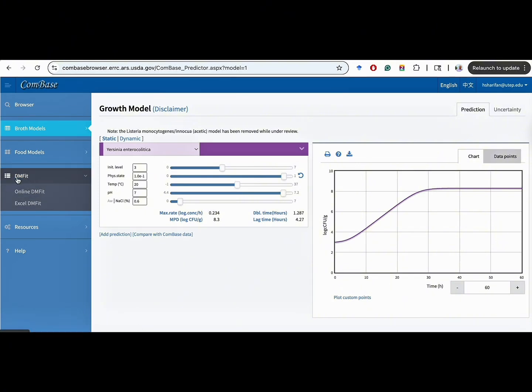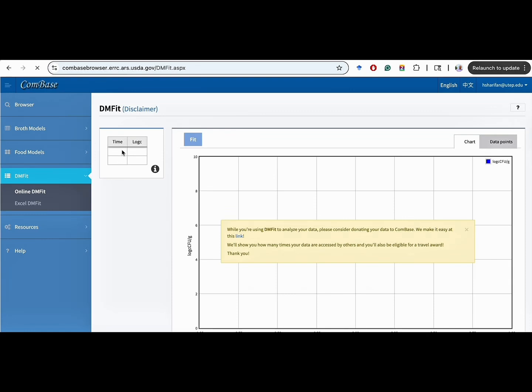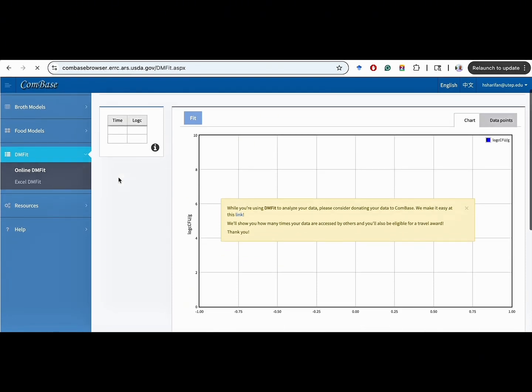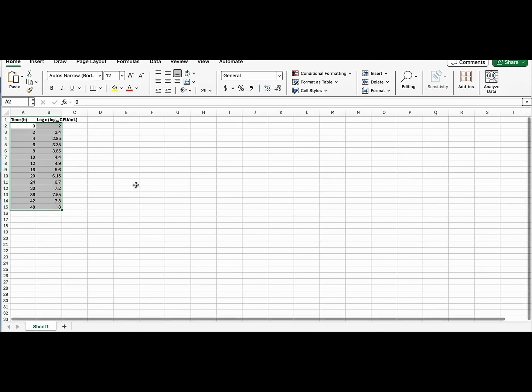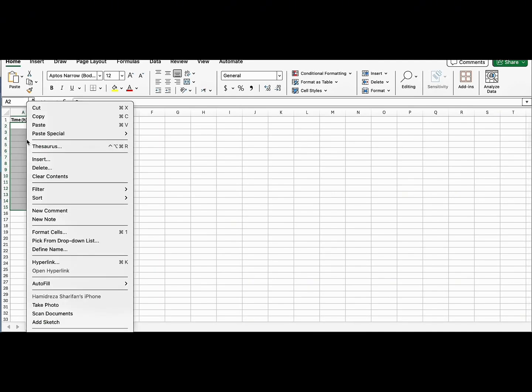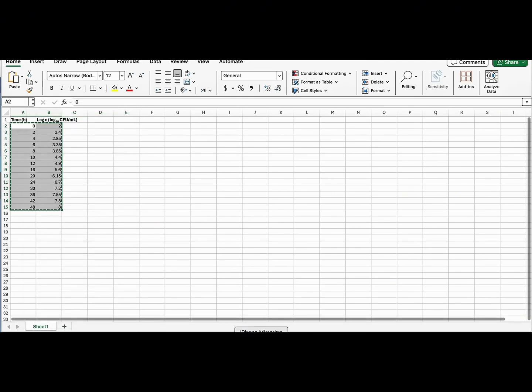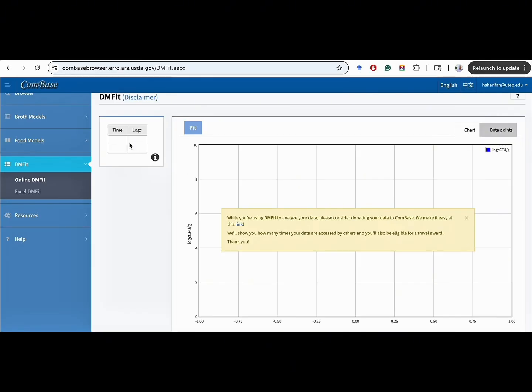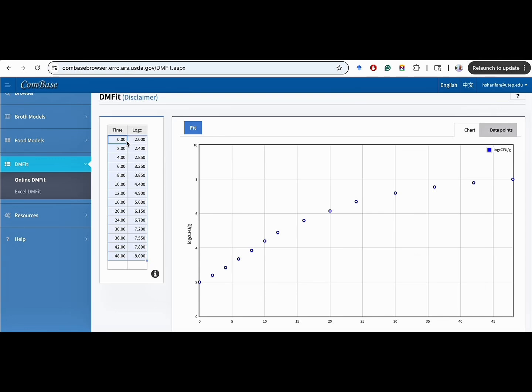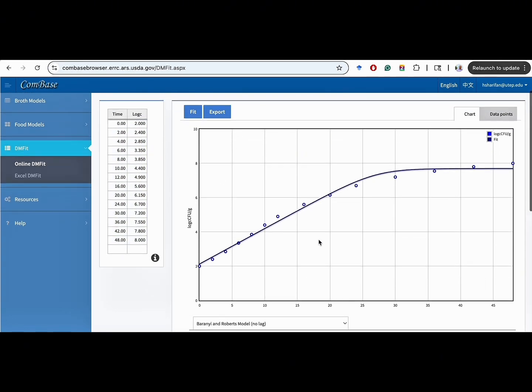We can also work with dynamic modeling fit, or DMFit. We have online DMFit. I will give you data. You can plug in your data. You can just copy and paste from Excel. Let me see if I can find my Excel. So here, for example, I copy and paste my data here. Then I press fit. So it will fit the data.